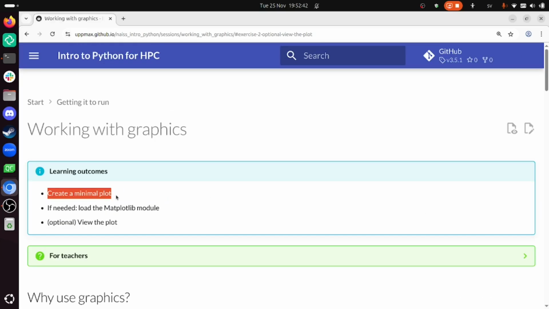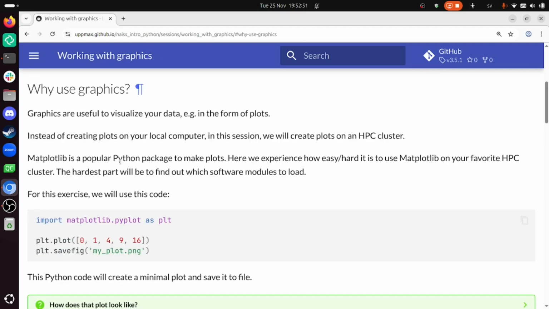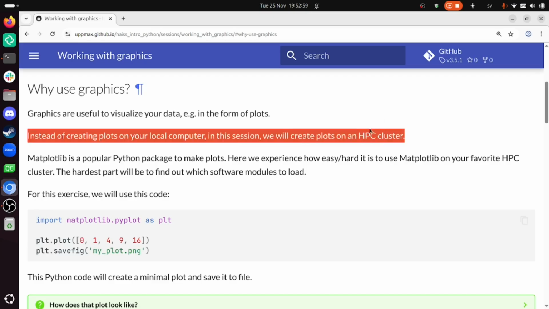We're going to create a minimal plot. We load the matplotlib module and we're going to view the plot. So graphics are useful to visualize your data, for example in the form of plots. We can do this on our local computer, but you can also do this on an HPC cluster.